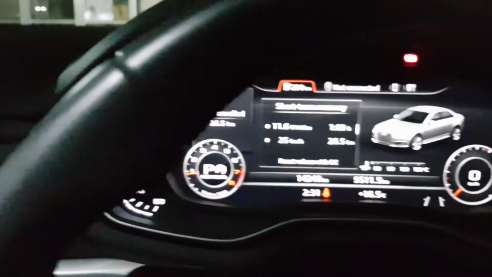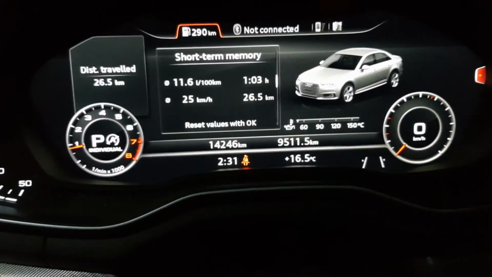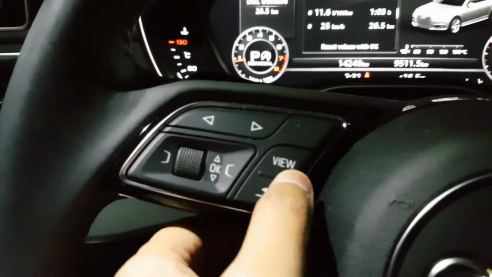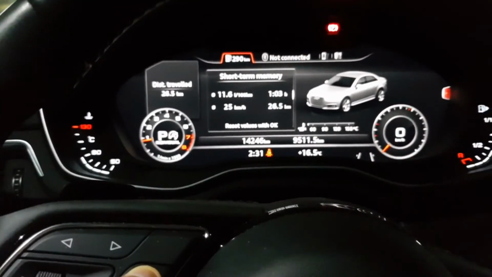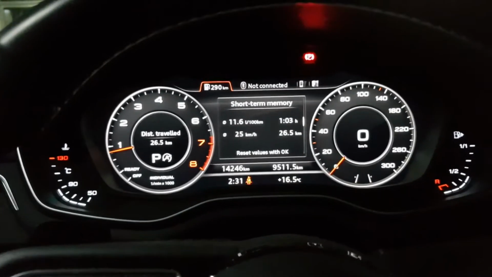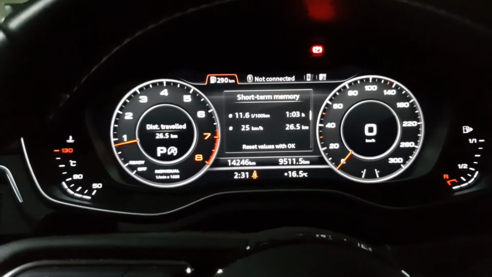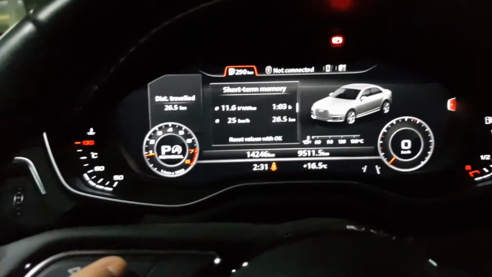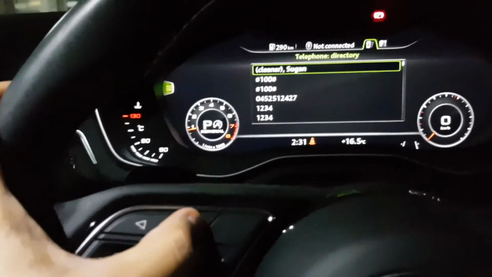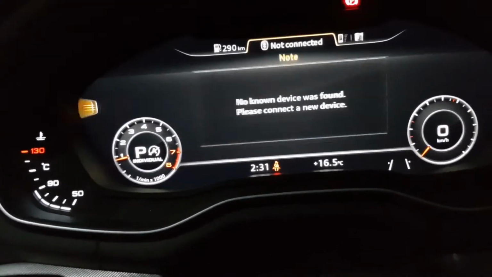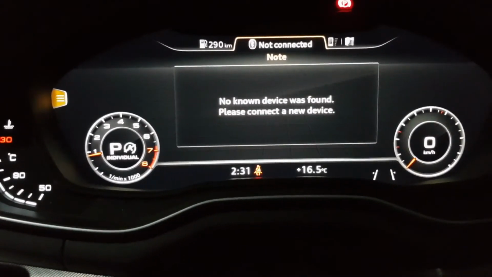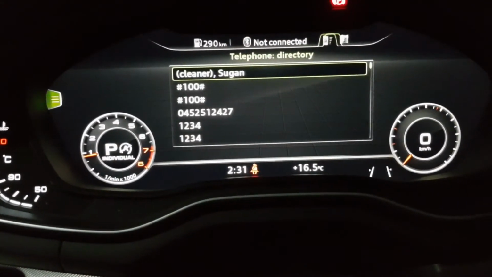And moving on to the virtual cockpit. Virtual cockpit can be operated through these keys here. So I can change the views. I can move from one screen to another using these keys. So it's got the telephone connected. Right now it's not connected. Yeah, this is the phone.